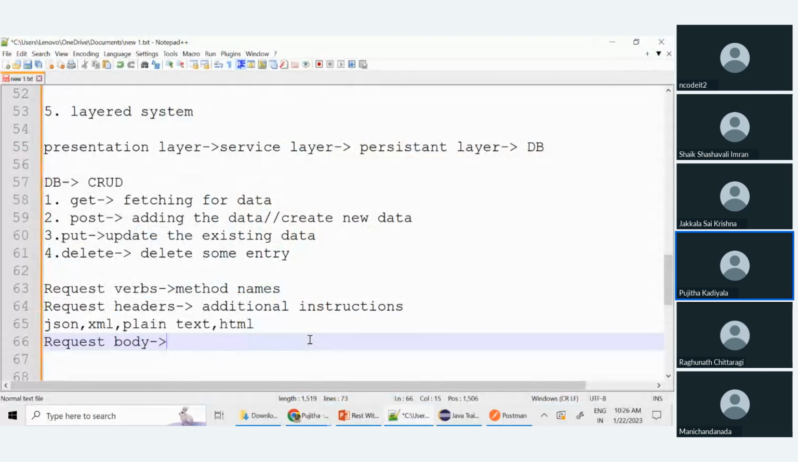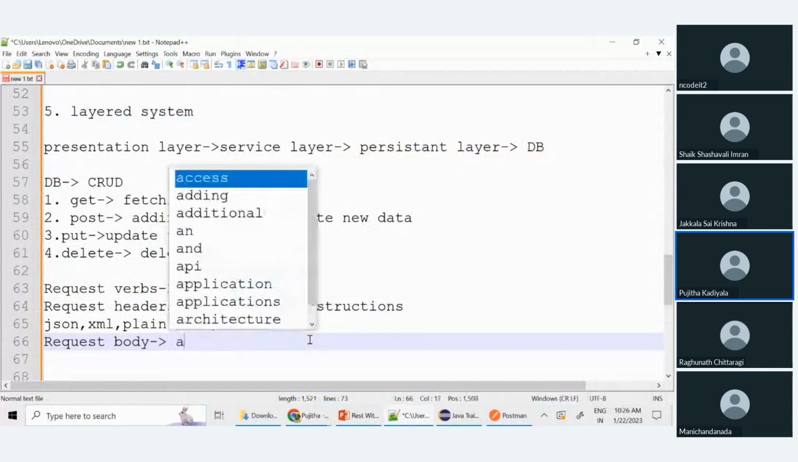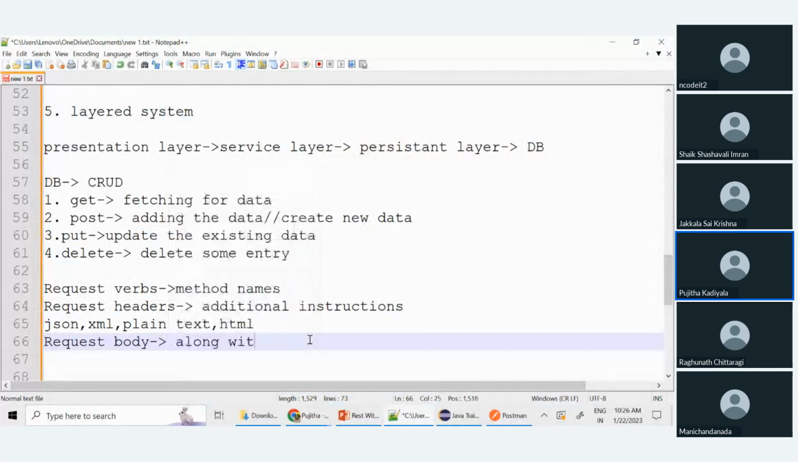Or let's say you want to update your bio, or you want to post something. For post and put, there will be some request body along with your request. For delete, there will be no body. Along with your request means along with the URL, there will be a URL for every request. So along with the URL, you will be sending some body.